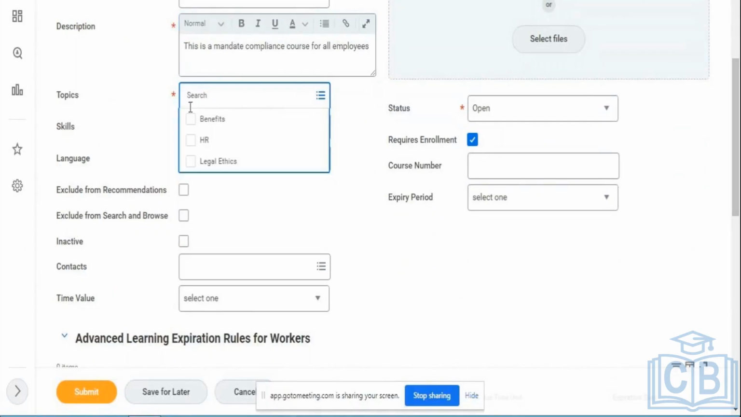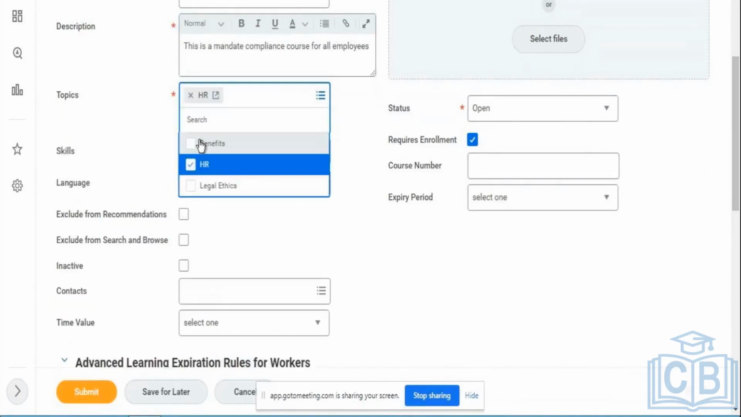The topic is mandatory, so we need to select one. The topics that I've created will be populated here. I'll just select the topic that I've created. We'll select HR.